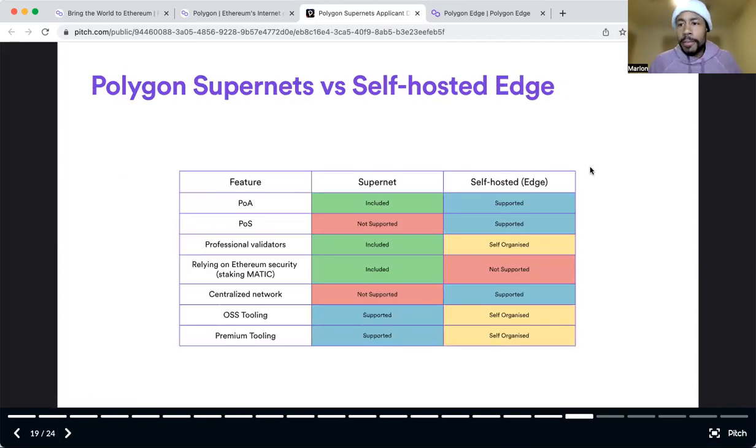And I think this is the perfect simple graph to sum all this up between the Supernets and the Edge. As we see with Supernet, proof of authority is included. It's supported by Edge. As you see here, it's self-hosted. Proof of stake is not supported, but it is supported on Edge. Professional validators is included with the Supernet, as with the Edge, self-organized.